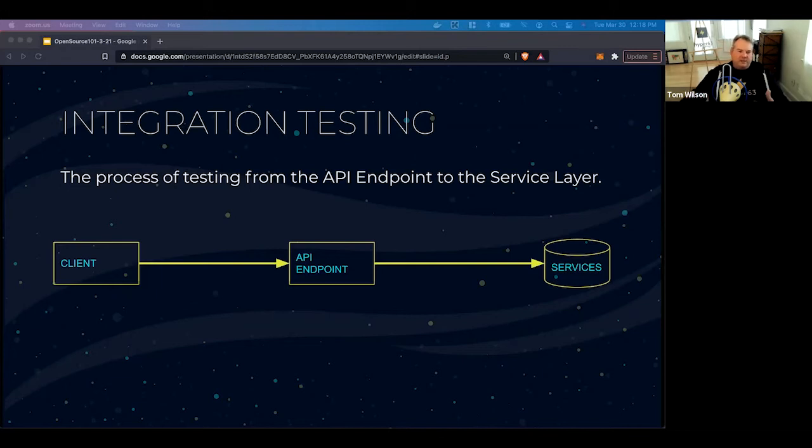Whereas integration testing kind of meets in the middle. So instead of a unit test or an end-to-end test, you're capturing the test process at the request level, and you're going to the input, but then, and this is optional, you can actually go to a test service, or you can mock between your API and your service layer.